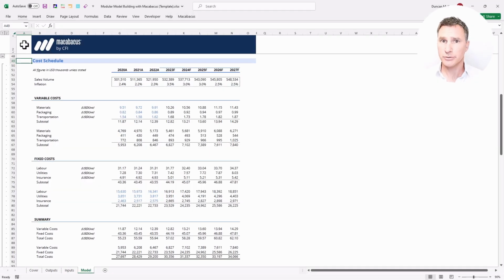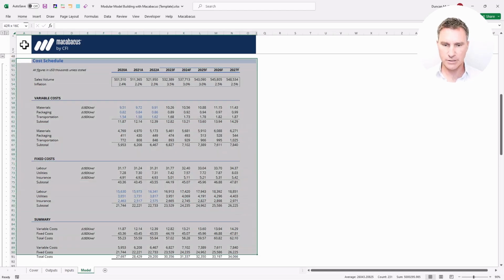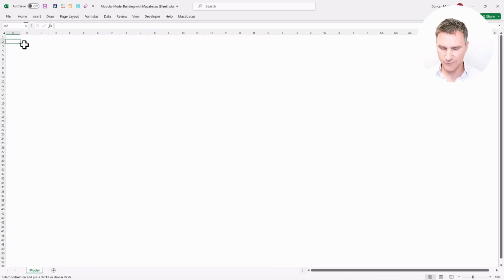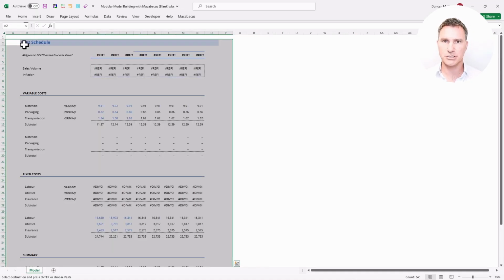So we're going to work from our model here and pretend that we want to copy the cost schedule over into another model that we're building. So we can highlight across like this and select all the way down and just do a copy. Control C, flip over to a blank Excel file and do a paste. Control V, just like that.